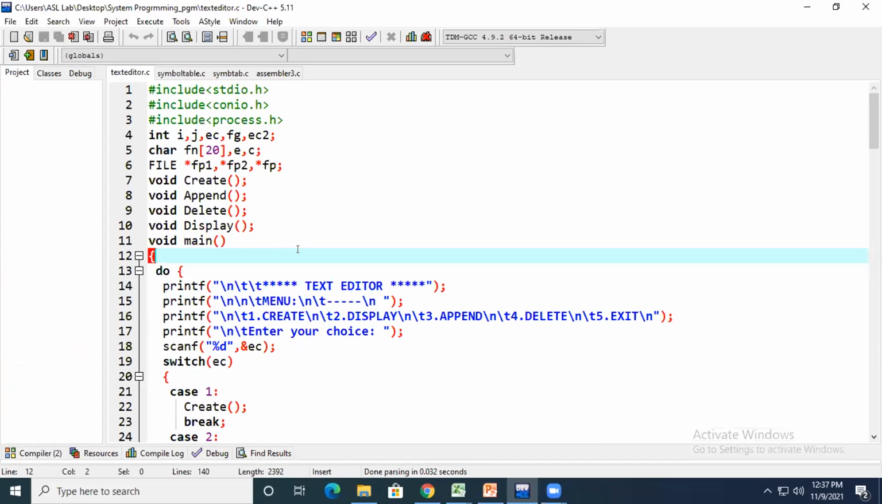The particular contents: I have taken the header files, stdio.h as the standard input output in order to take the user inputs, and conio.h for visibility. Then process.h is for providing the text editor to get executed with my instructions. So I am providing some basic rules for my text editor. There I have created some operations for my text editor: create, append, delete, and display, and the main program starts with a do while loop.